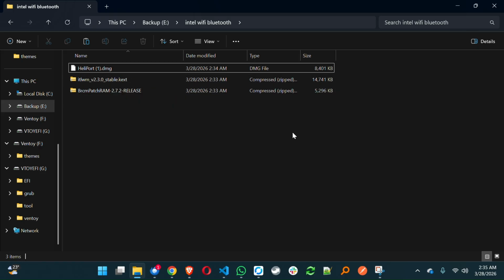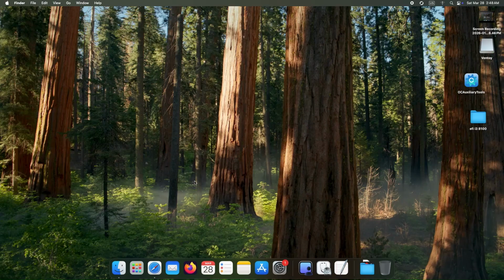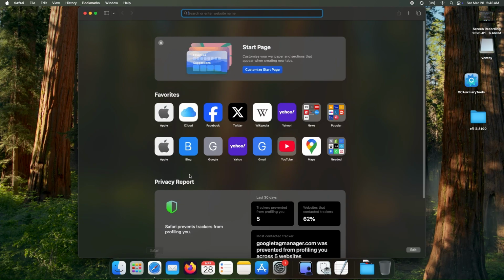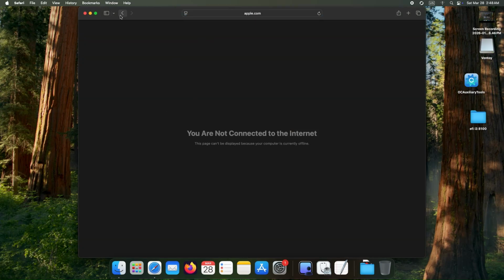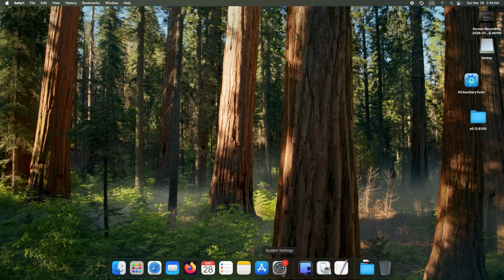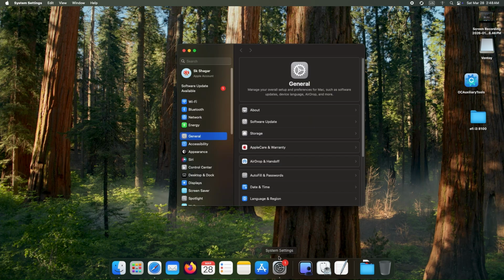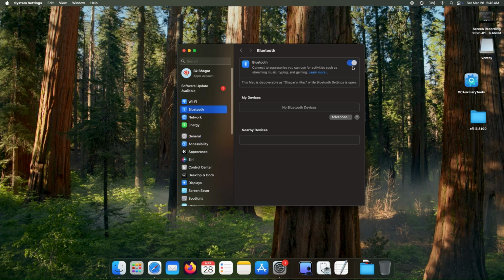Now, I will restart the computer, boot into macOS, and come back. As you can see, on my macOS currently both Wi-Fi and Bluetooth are not working. Bluetooth turns on and off, but it's laggy and not doing anything, like not searching for devices.